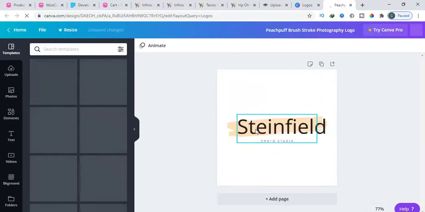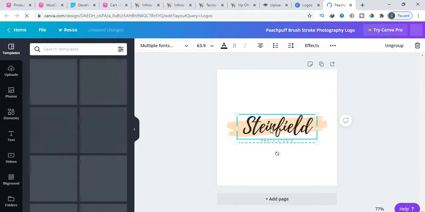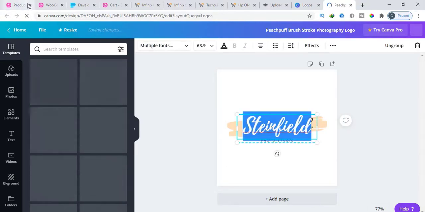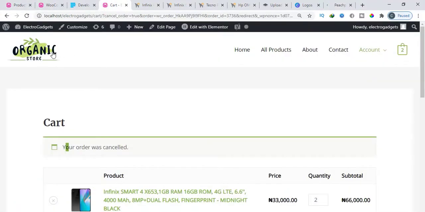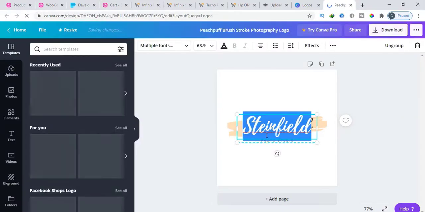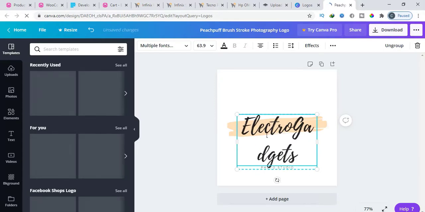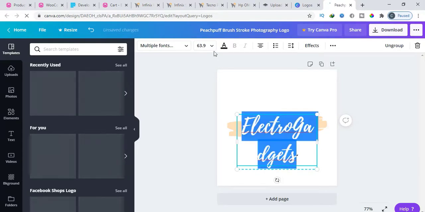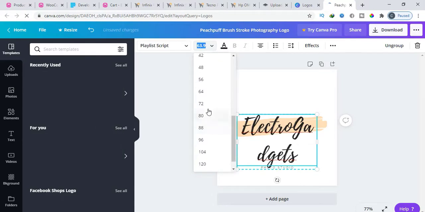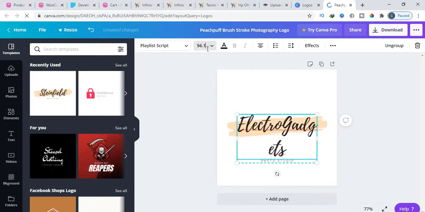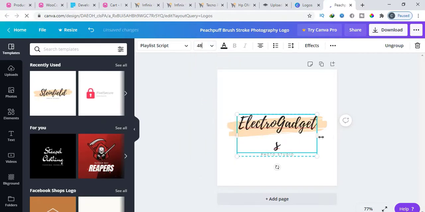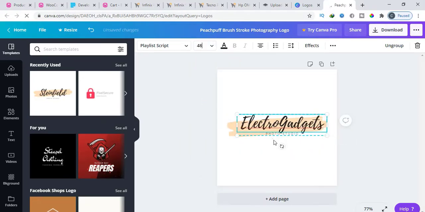Now you have options to customize this. Click on here. You can double click to change the text. Now we want to give it the name of our website, which is Electro Gadgets. Just use that, Electro Gadgets. You can decrease the font size here. Let's say 56, or let's leave it at 48. Electro Gadgets.